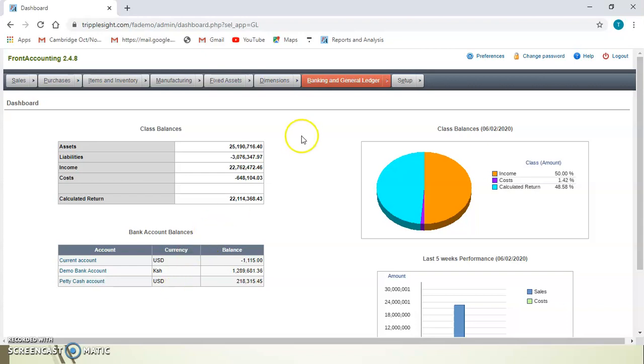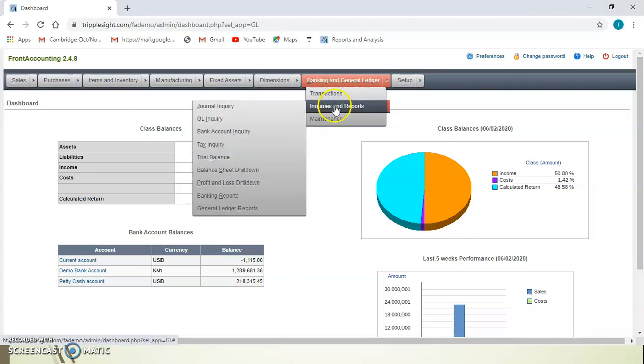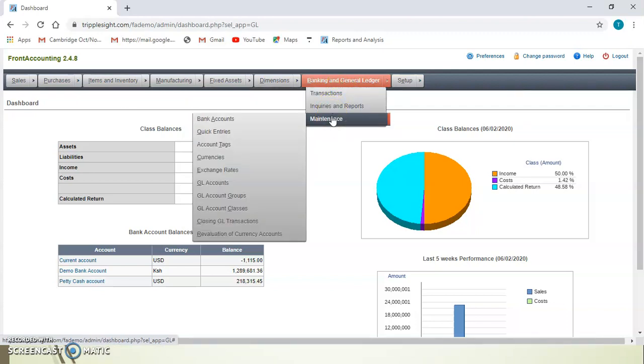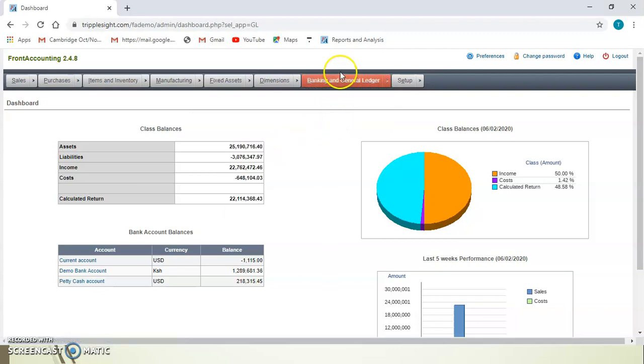Now on to accessing the various functions. You see, just like the other modules, you have them grouped into 3. They are the transactions, inquiries and reports, then the maintenance. Maintenance is where you maintain your chart of accounts, you maintain your currencies, exchange rates, bank accounts, and some of these GL transactions. Let's have a look at what you have in the chart of accounts.